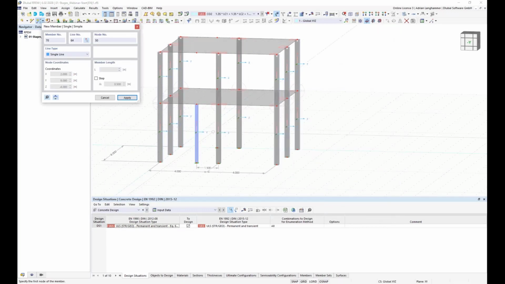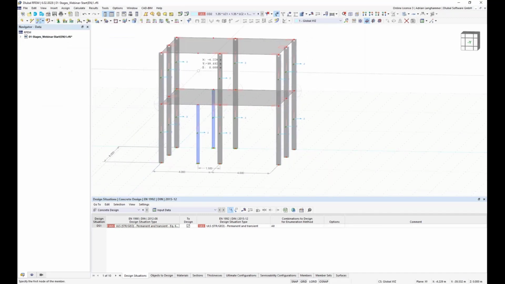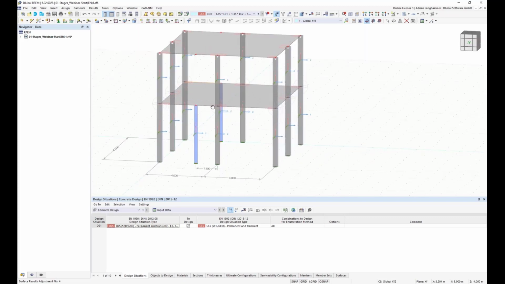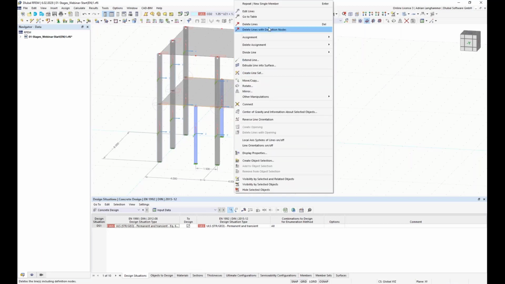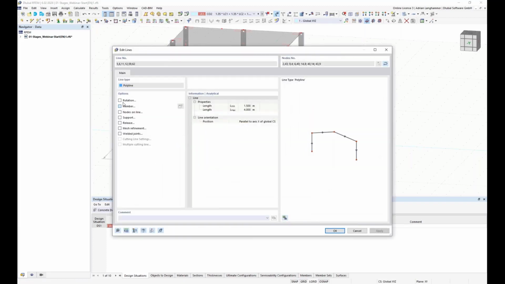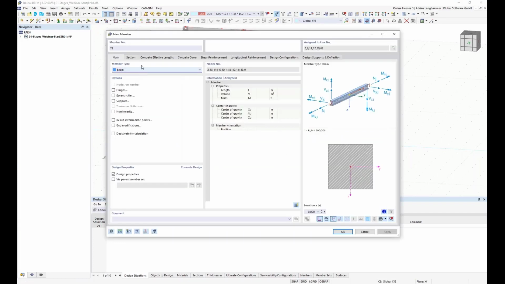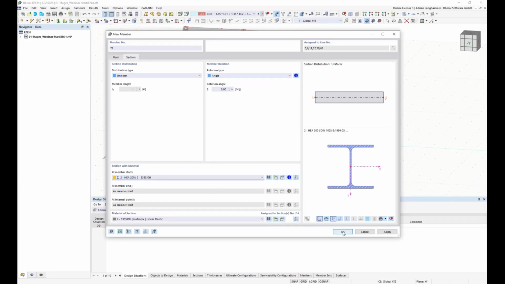Of course, the results have to be deleted from the existing structure and here. And I also would like to apply steel girders here at the edge of the slab here, here, here, here, and here. I can define them by editing the lines also. And in the beginning, I also start with the same section as for the columns.